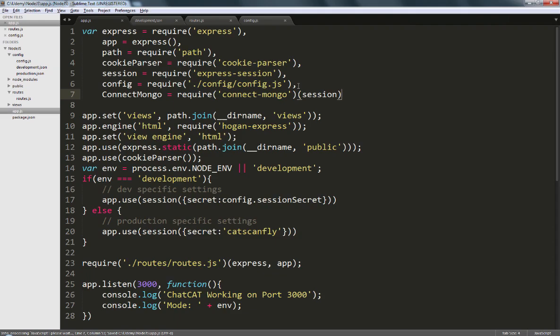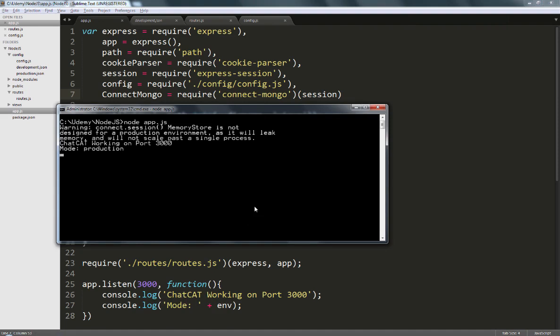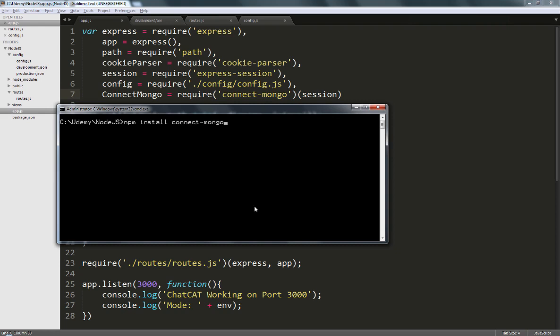Now once the connect-mongo module is loaded in, remember you also have to download and install this module. So let's do an npm install connect-mongo and --save as always.